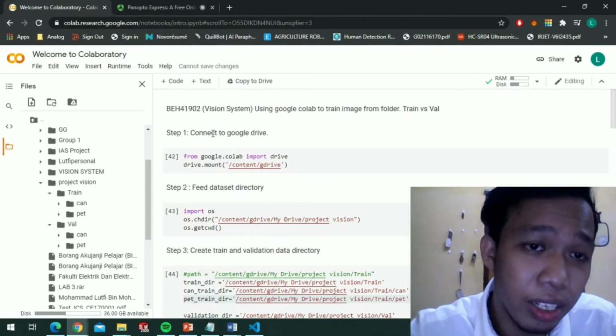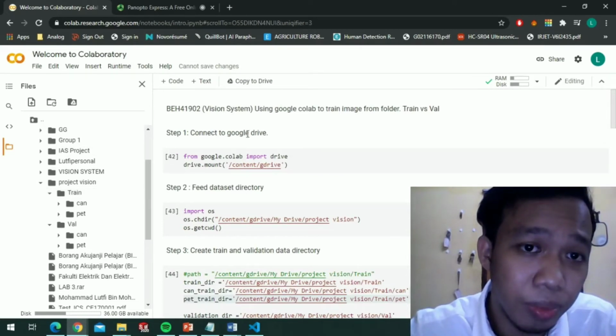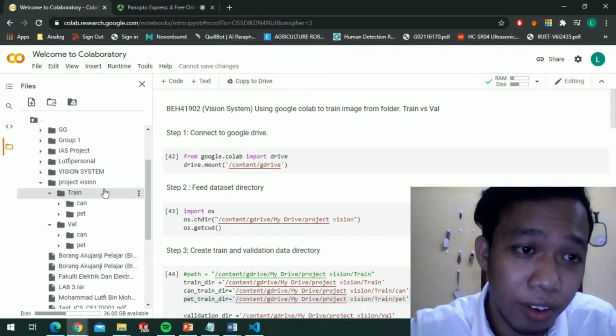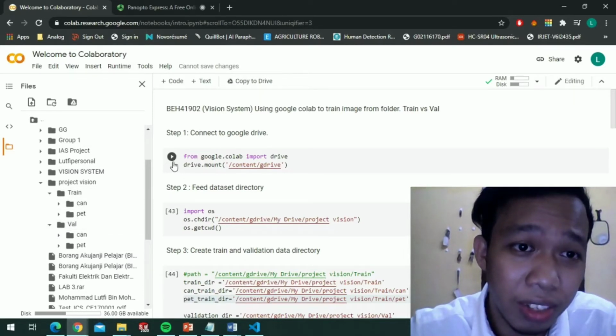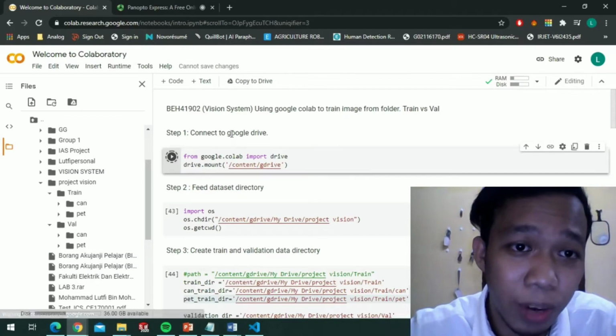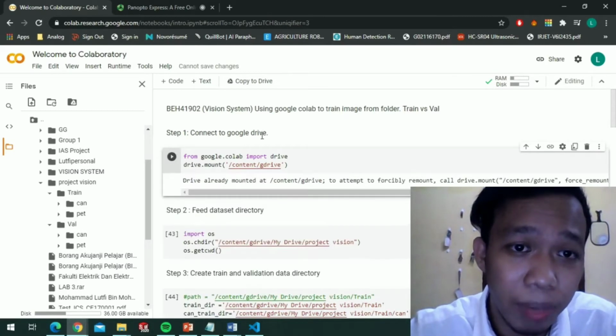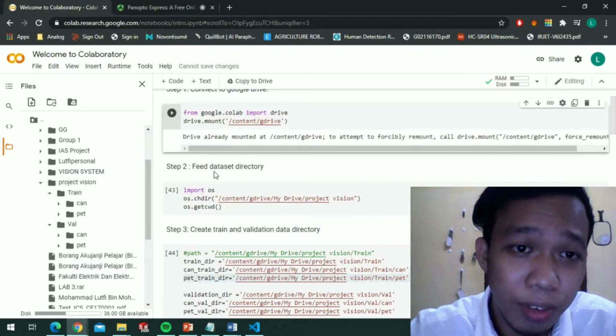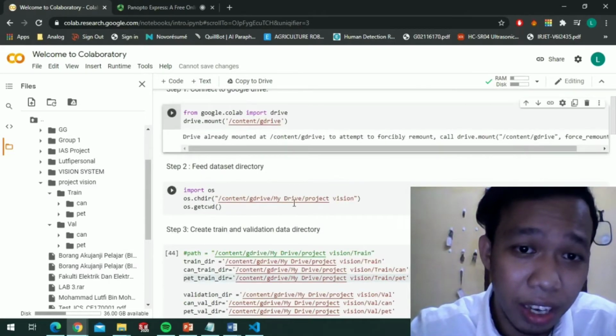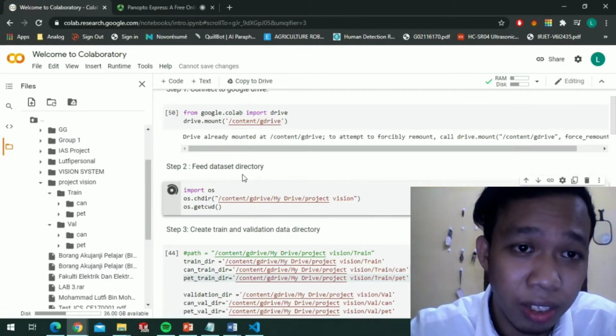So the first thing is we need to import the Google Drive data of the can and PET, train and validation. We run the code to connect to Google Drive, where we saved our images. The drive is already mounted, and then we set the dataset directory, which I saved in the folder project vision, and then we run it.